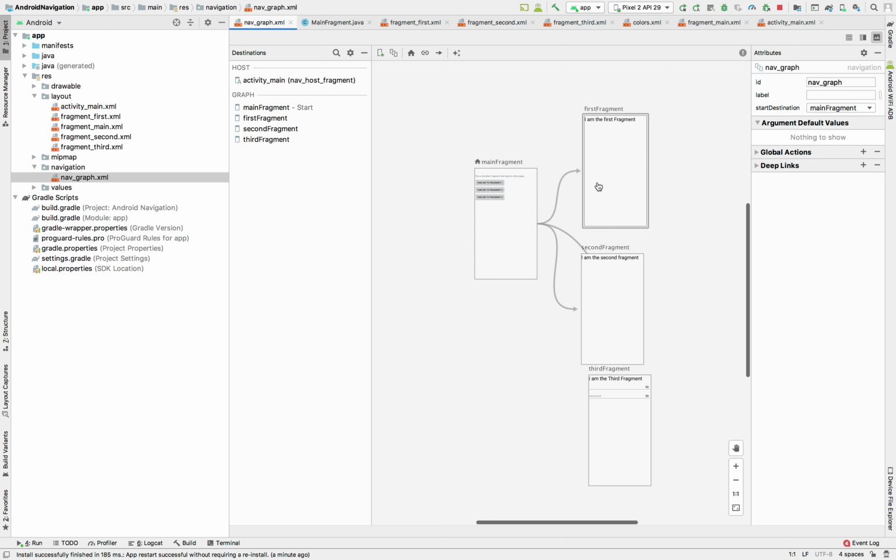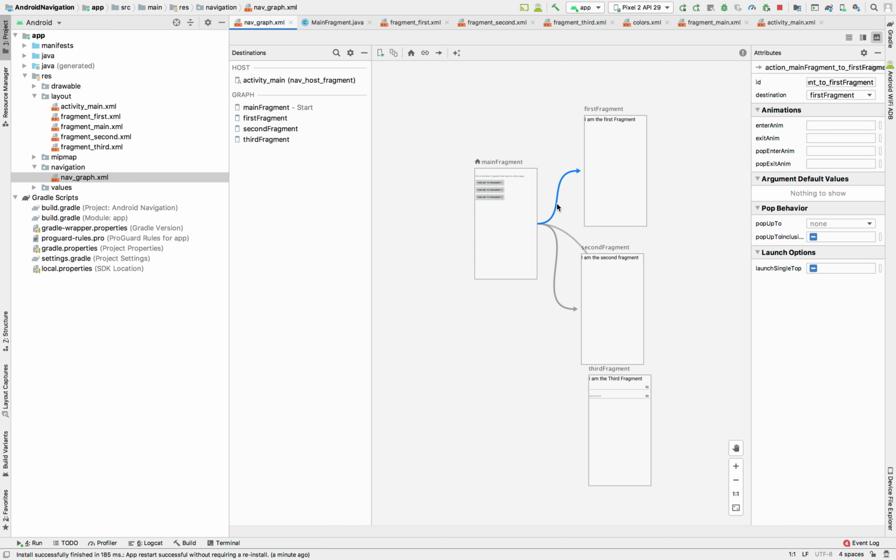So now to add animations between the navigation, you need to click on each of these actions and add the animation. So let's start with the first one. So this is the first one. Then you go to the attributes under animations. You come here, you specify the enter anim.